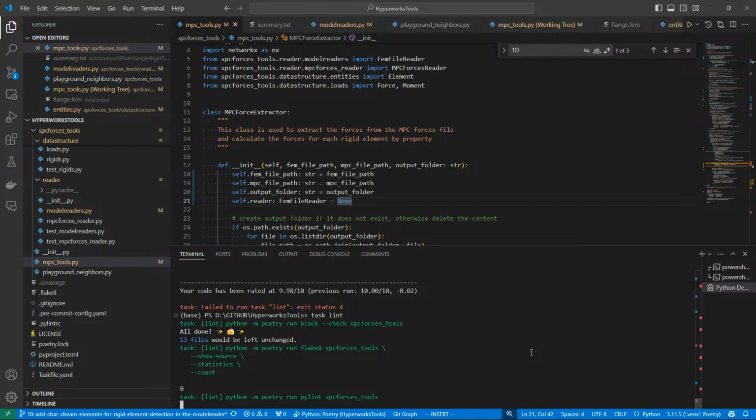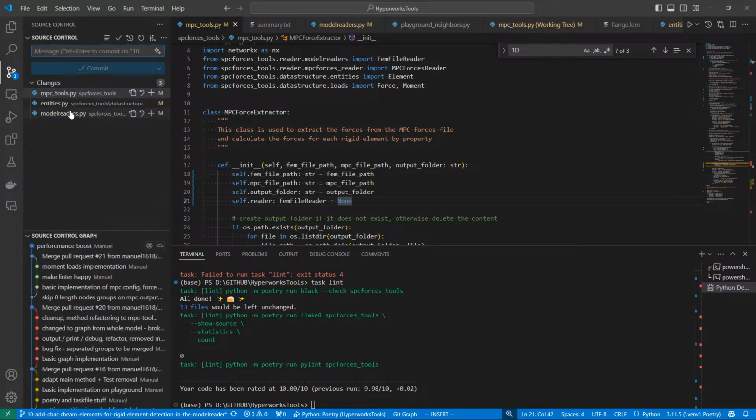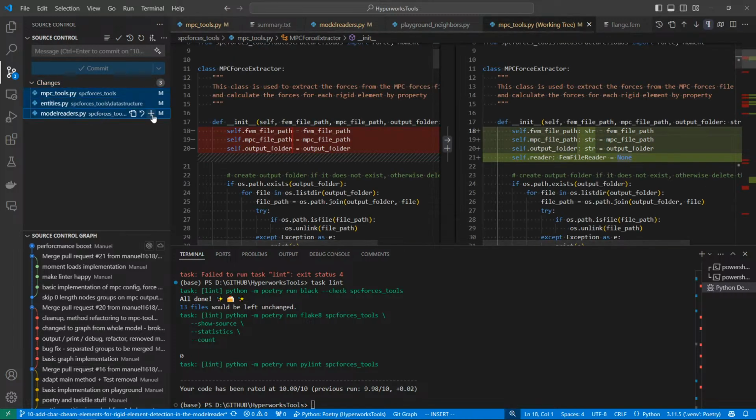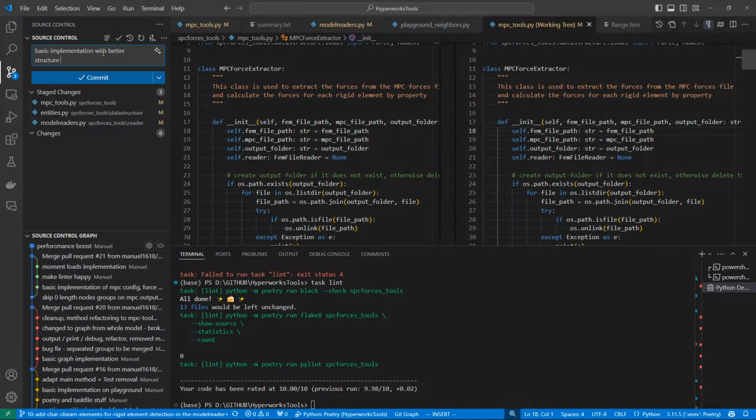Yeah, so I think we are almost done with that. So that worked, and then I would say we do that again. Commit all the changes. Basic implementation with better structure. Because we did that before, and I just did not see it. So hopefully the tests will pass too. And I think if that's the case, we can now be done with it.